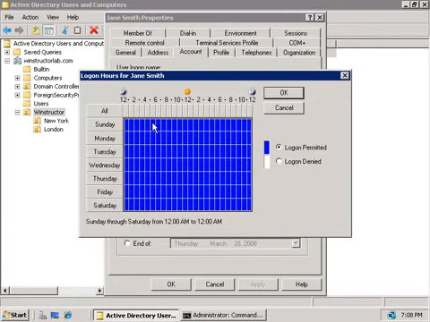Now, next we have a Log On Hours button and a Log On To button. If we click the Log On Hours button, we can control what times Jane's allowed to log on to our domain, and the default here is that Jane can log on during any hour of the day or night, which is indicated here by all the blue colors, and there's a key on the right that tells us that blue is when Jane is allowed to log on, and white is when she's not allowed to log on.